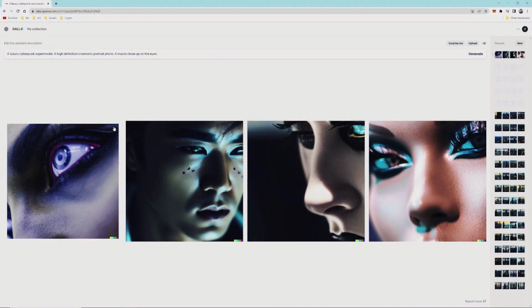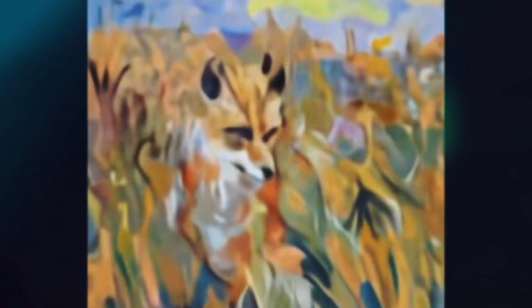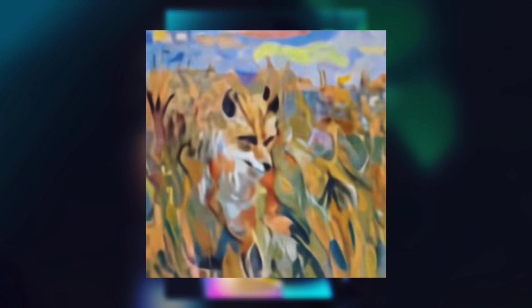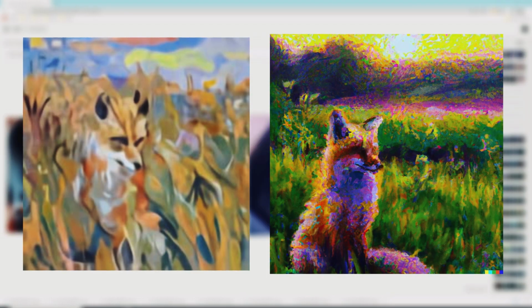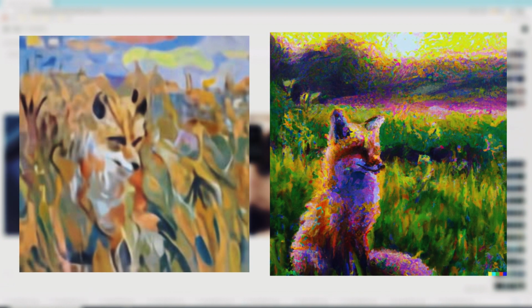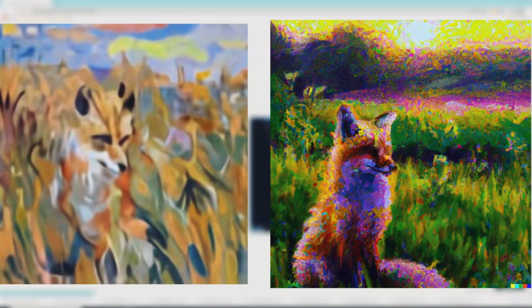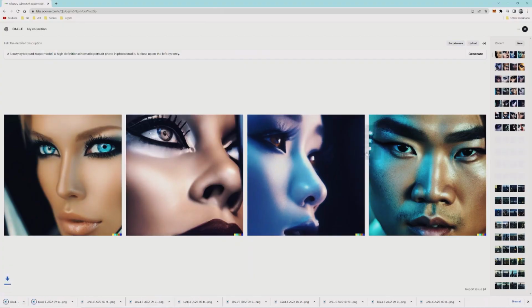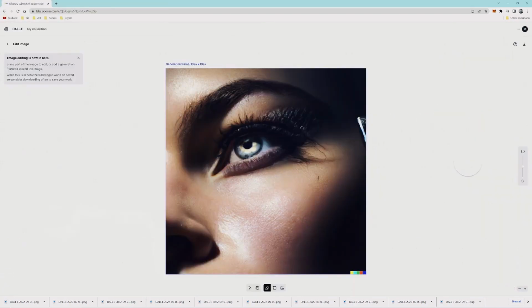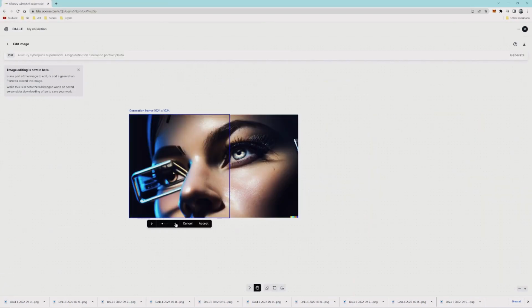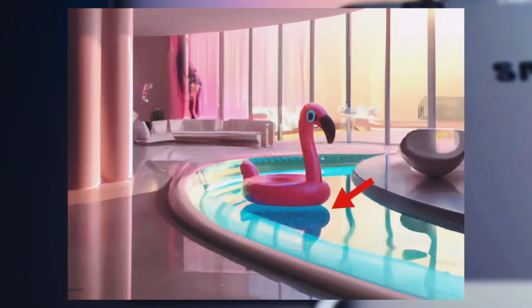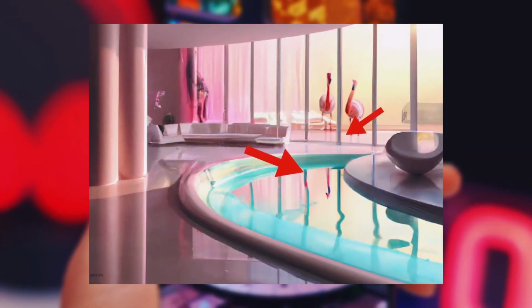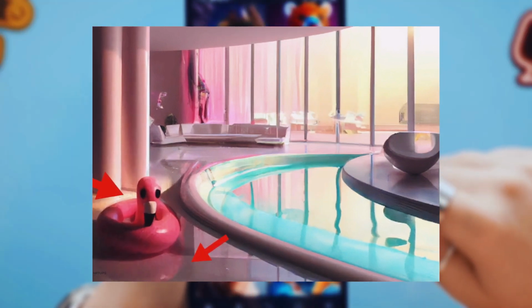DALL-E 2 has improved significantly since its first release. When I first saw the original version, the output was grainy and not particularly useful. But OpenAI made some big upgrades, which now means you can generate more realistic and accurate images with 4 times greater resolution. They didn't stop there though, and added 2 features that allow you to completely reimagine images: in-painting and out-painting. In-painting is where you paint over some parts of an existing image and use the prompt bar to describe what you want the whole image to look like.